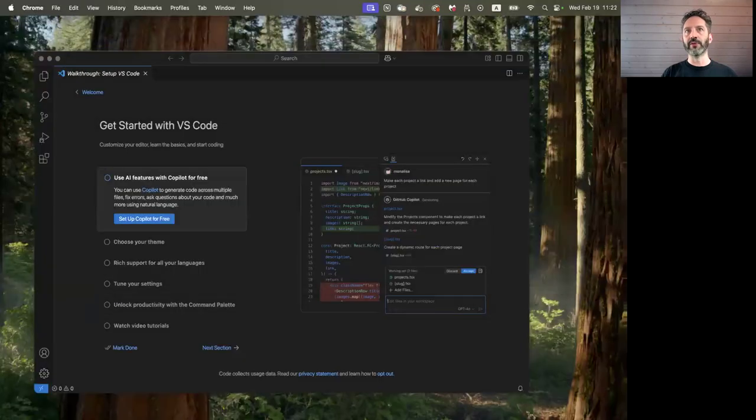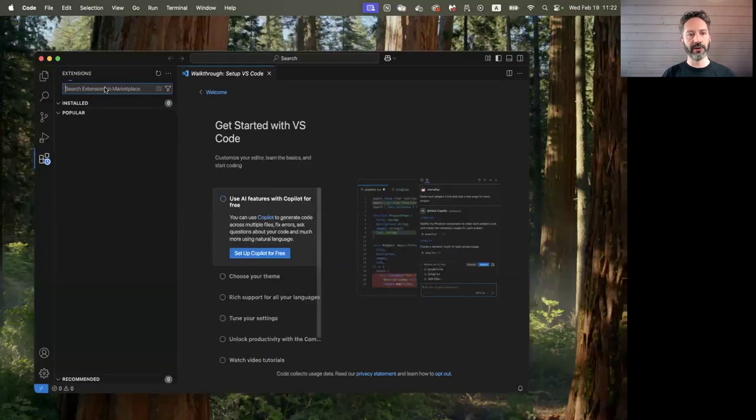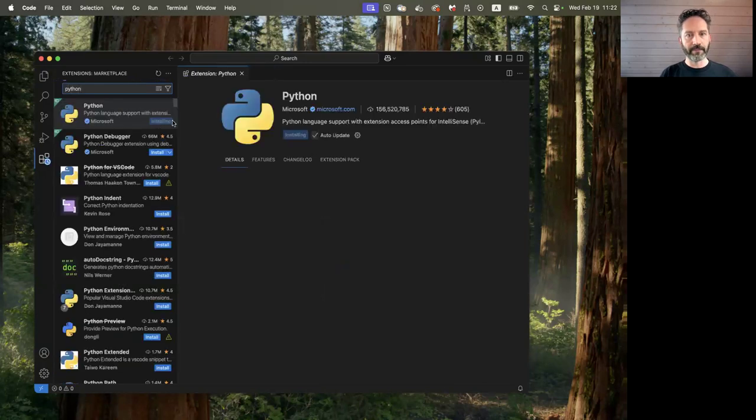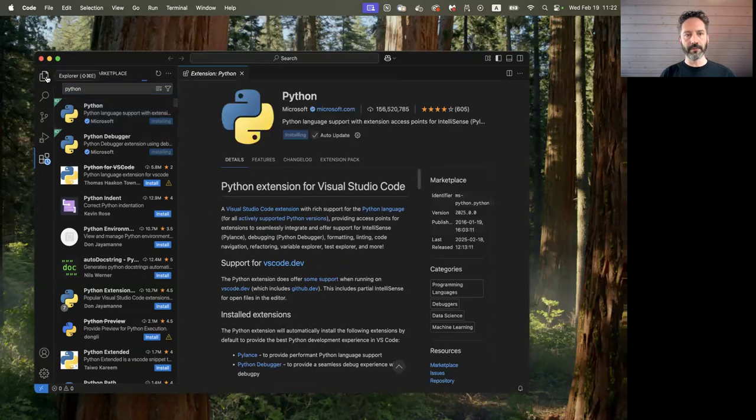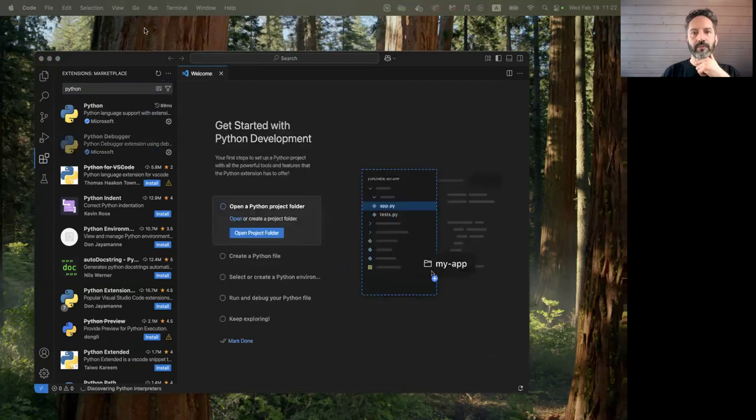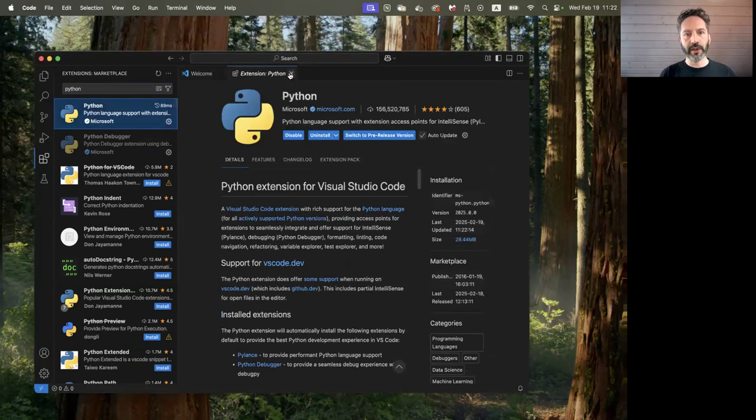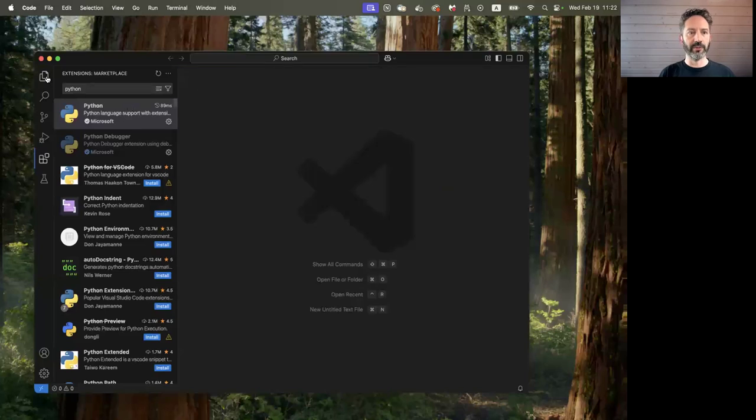I can now go back to VS Code. Make sure, if this is the first time that you install, it's a clean install on your machine. Make sure that you install the Python extension. And once this is installed, we are ready to begin.